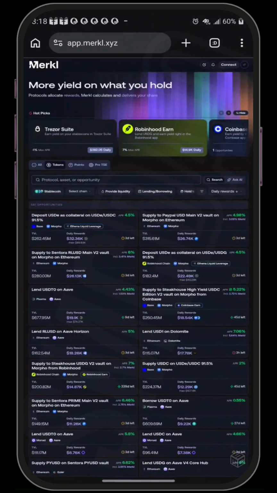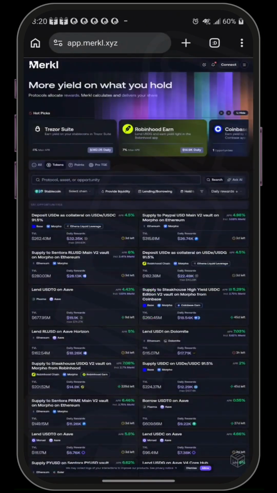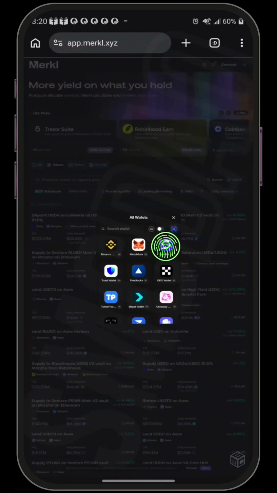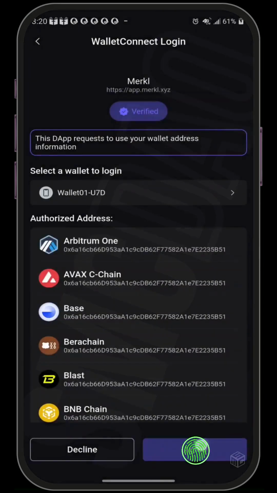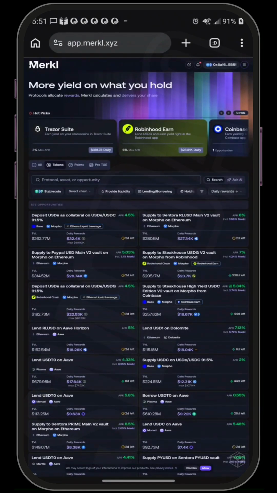Good. Now the first thing you need to do is connect your wallet. Just tap connect. Choose your preferred wallet. I'll go with SafePal. So just follow the prompts. Now my wallet has been connected. Here's how you know. The connected wallet address appears here.